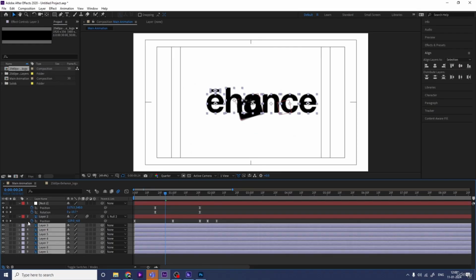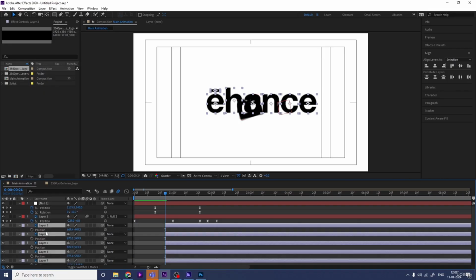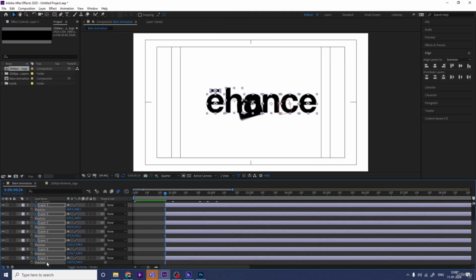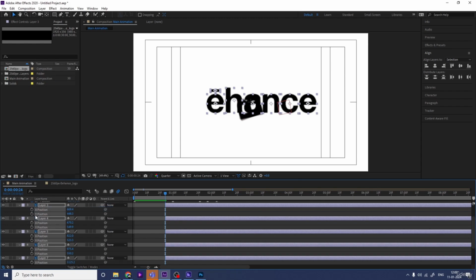So I'll enable all of them and I'll simply bring them over here with the open bracket. Then press P for position. Select all the position keyframes by holding shift. We are going to select those position keyframes. Right click and choose separate dimensions. Create one keyframe at X and one keyframe at Y.